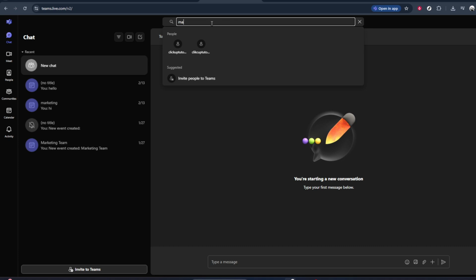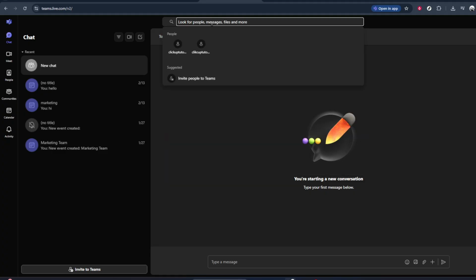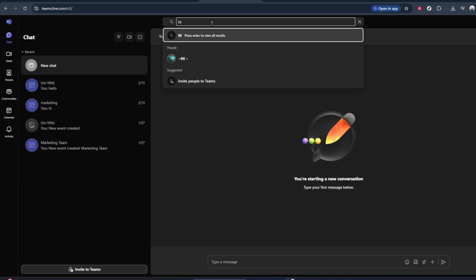Next, start typing information related to the chat you're trying to find. The most reliable way is to type the name of the person or people in the chat. For example, if you previously had a conversation with a colleague and hid it, just type their name into the search bar. As you type, Teams will automatically start showing you suggestions and results below the search area.